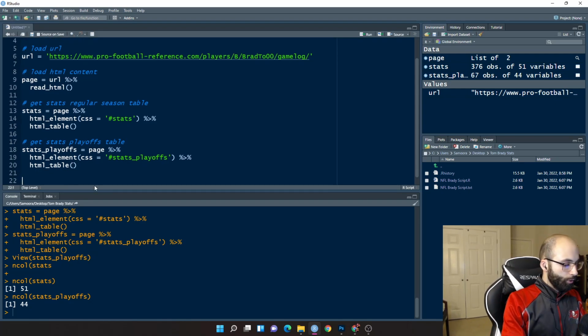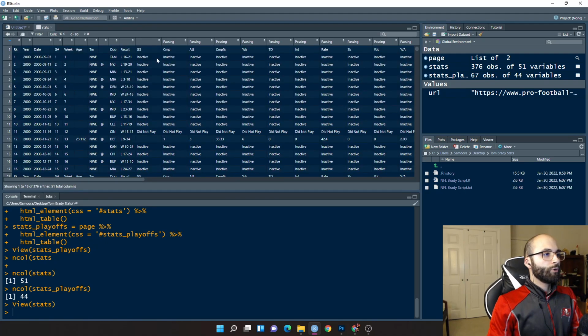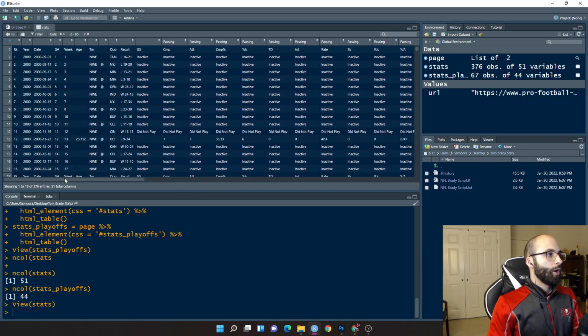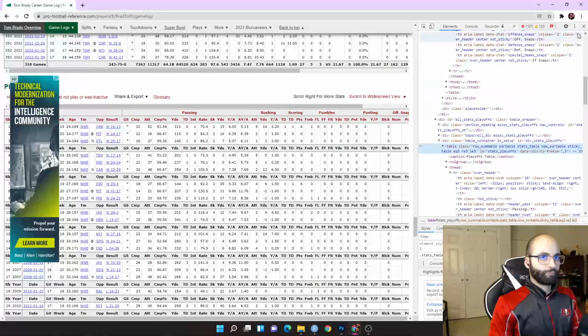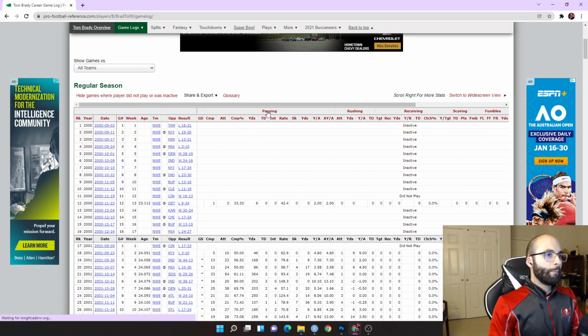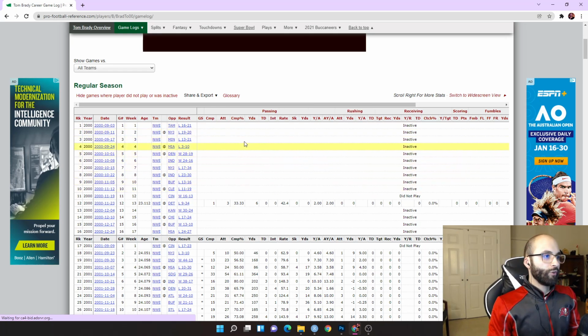Now we are ready to jump into the data cleaning, and there are a couple of observations that we need to make. Let's look at the stats table first. One of the biggest problems we see is that the headers are missing, and it has some partial headers at the top, but it seems that all the headers are in the first row. If we look back at the original table, let's close out of the inspect and scroll all the way up. We can see that passing, rushing, receiving, and scoring are headers, and then we have a subheader which includes all the sub-elements of the headers. For example, the yards in here includes the yards gained by passing, and the yards over here includes the yards lost due to sacks.